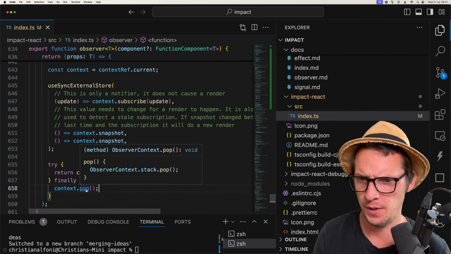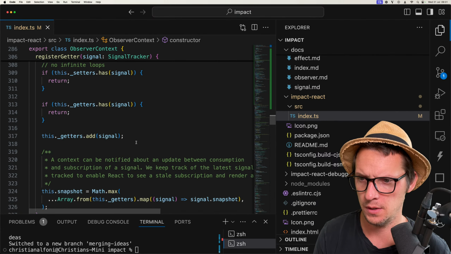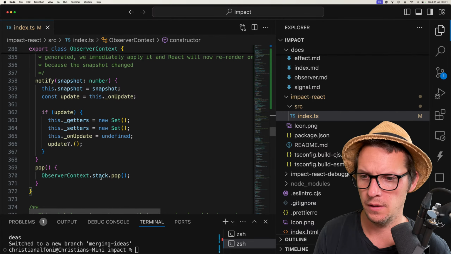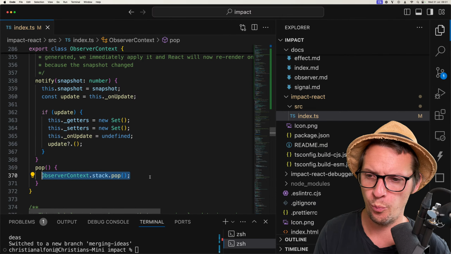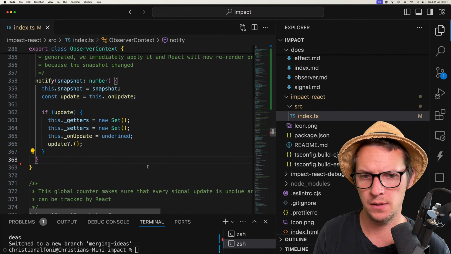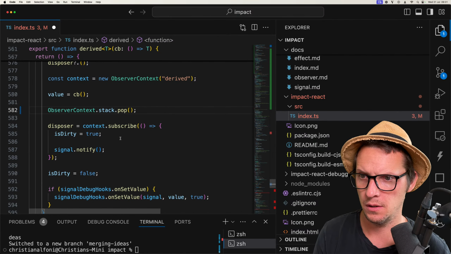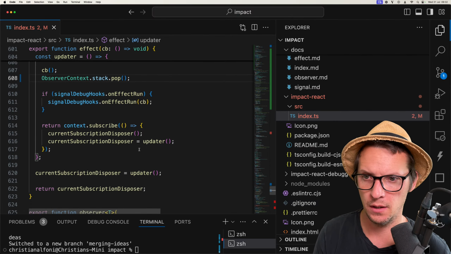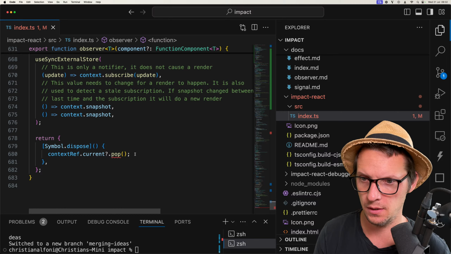What is this context pop? New observer context. Oh yeah, stack pop. Maybe it should actually point to this. It's a bit confusing that we're popping on the actual instance. I think we should rather do this. It shows better that we're popping the stack of observer contexts. We're not popping the context.